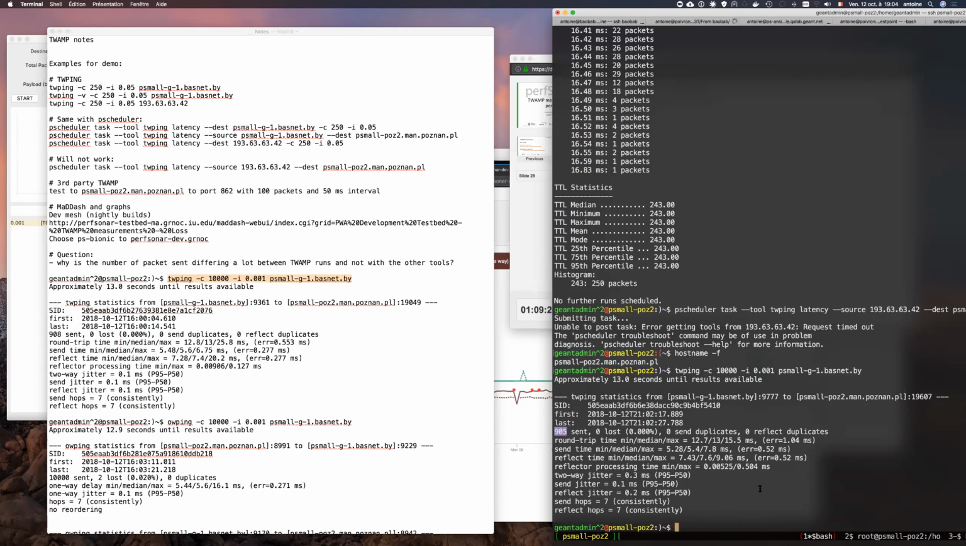So, can it be added to perfSONAR outside the release cycle? I'm not sure what the question is about, but the TWAMP tools, twping, and the integration with pScheduler are available right now with perfSONAR. So if you're running the latest version of perfSONAR, you have it on your perfSONAR node.